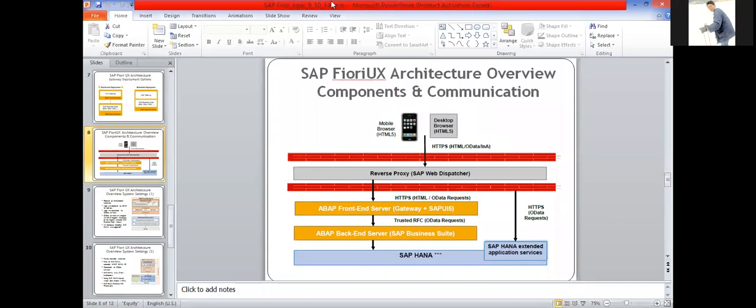So in the last lecture, we discussed the Fiori product in a nutshell, and we discussed that there are three types of application inside this Fiori product. That is the transactional, the analytical, and the fact sheet type of application. And this was the general architecture which is required in order to implement all the three types of applications. So this is the general architecture.